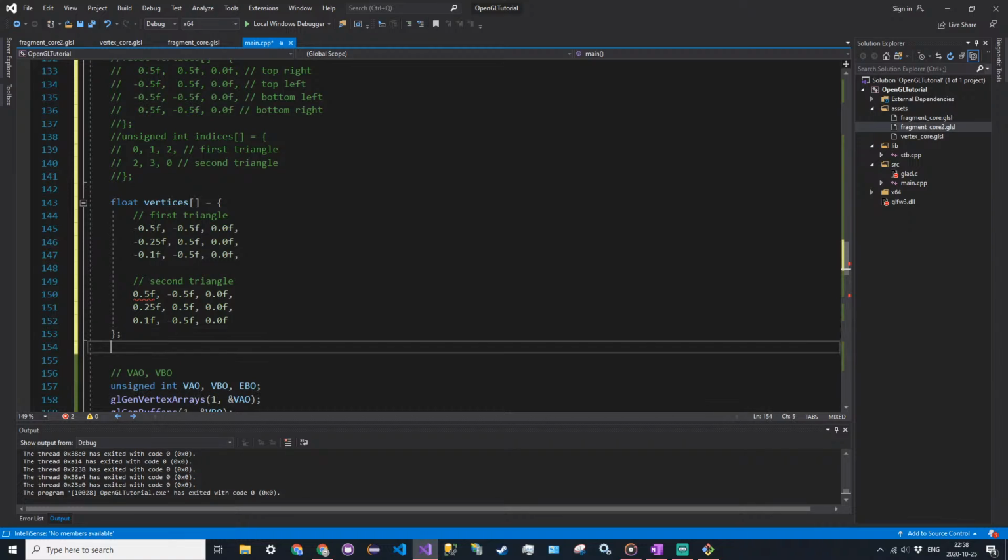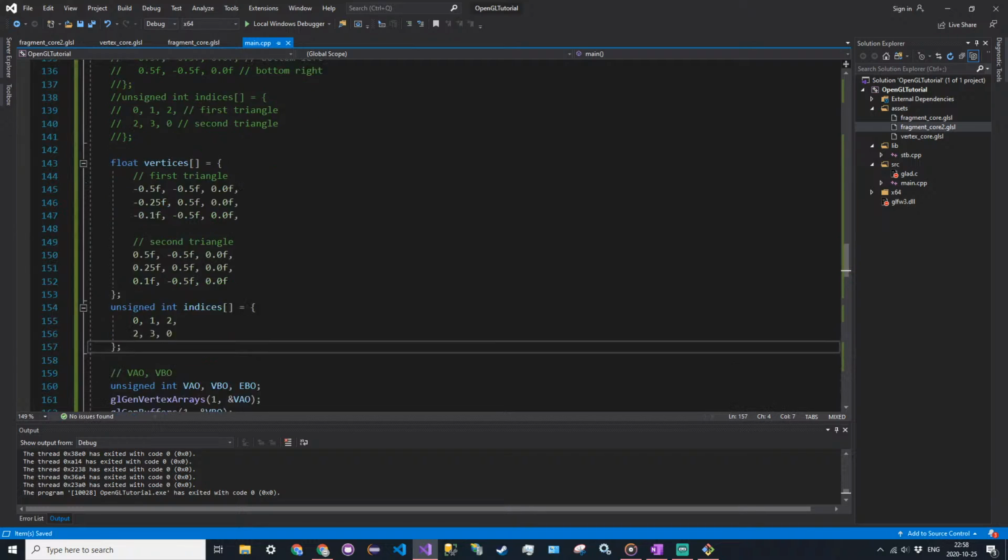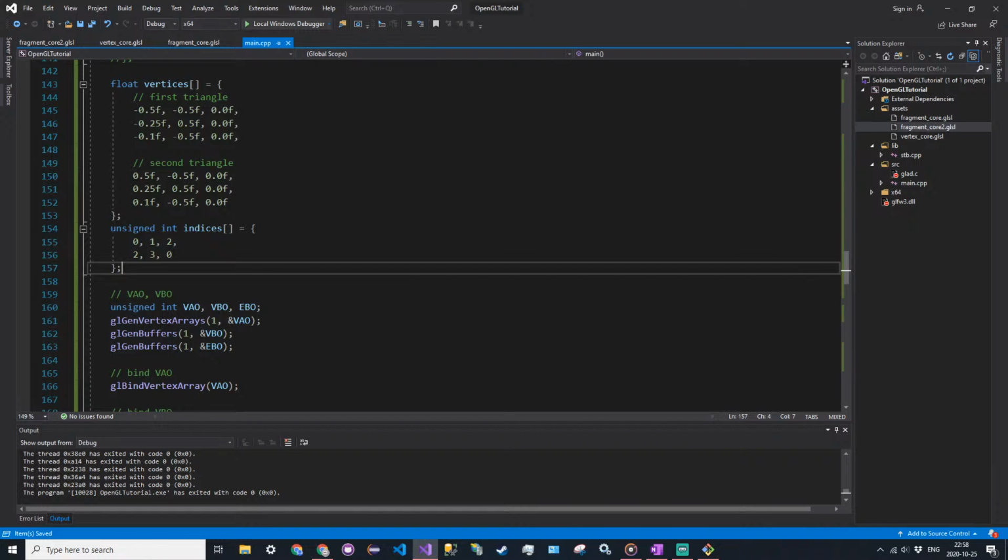And then for the indices, this defeats the purpose of an element buffer object, but it's just going to be 0, 1, 2, 3, 4, 5. Because there's no commonalities right now. So you could actually just use GL draw arrays right here and it wouldn't change anything.